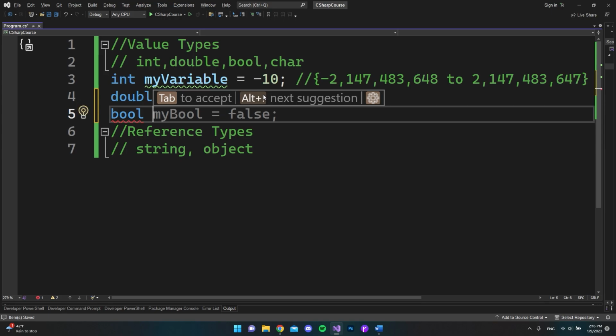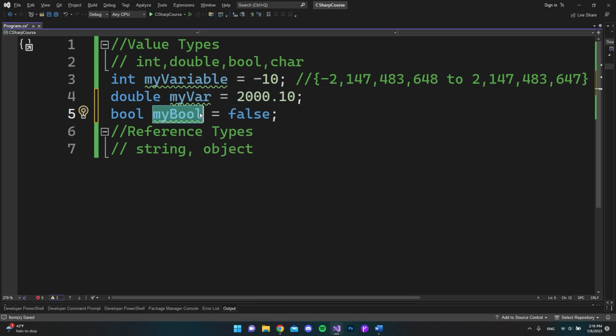Our next data type is bool, and a bool is quite simple, because we can say bool and let's say my bool, and you can see if I hit tab now, Visual Studio helps me to finish this line, because we could just say my bool, which is the variable name, and then the value. And a bool in C# can be false or it can be true.